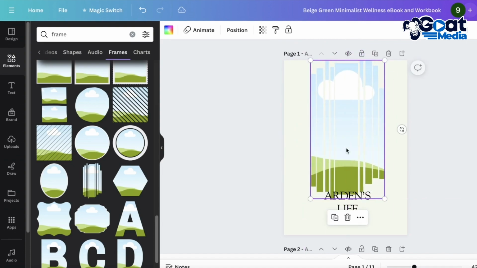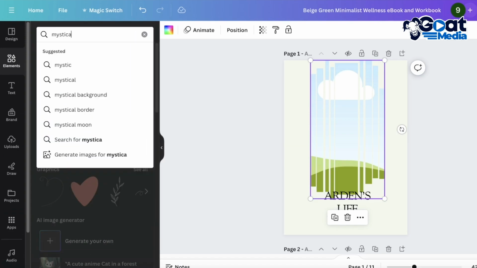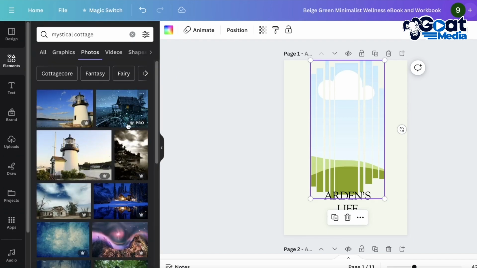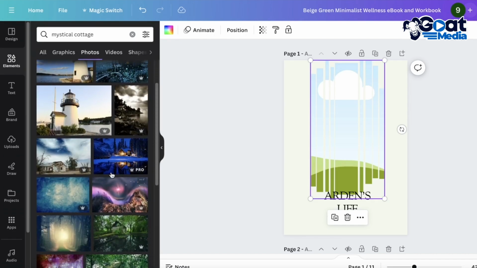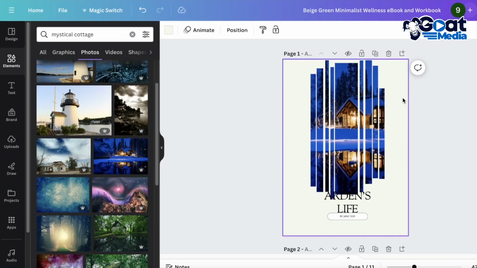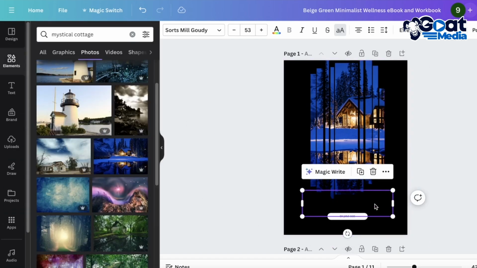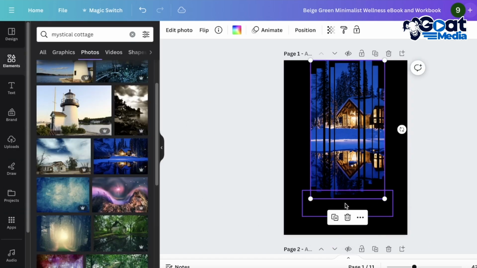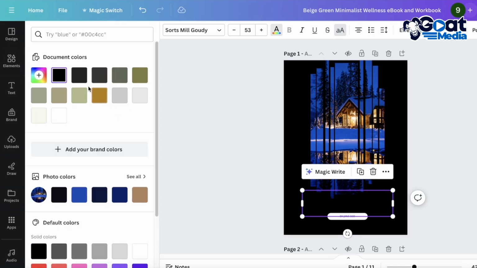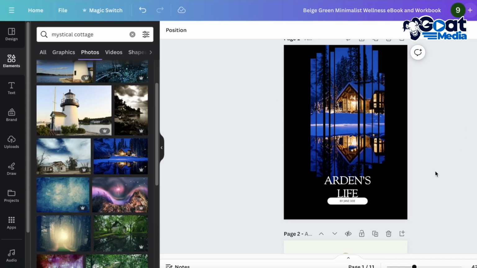So I'm just adding the image section over here. I'm going to click on elements and search for mystical cottage, like this. And let's say I want to use this image over here, so I'm going to insert that image. Then I'm going to change our background colors a bit as well, like this, and I'm going to change our text color so it's contrasting with the rest of our colors, like this. As you guys can see, we've now built our cover page.